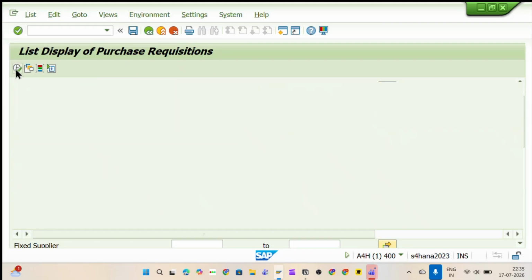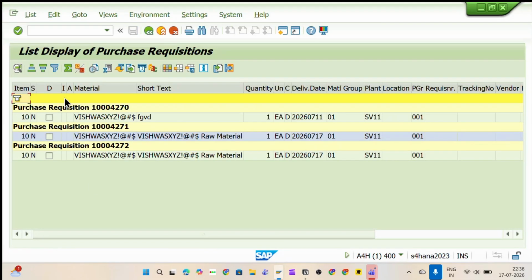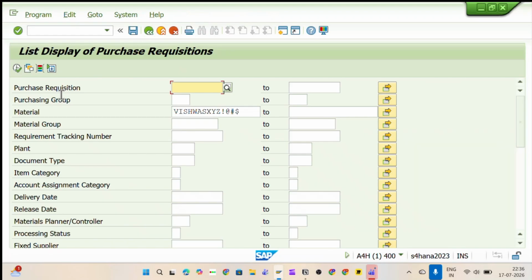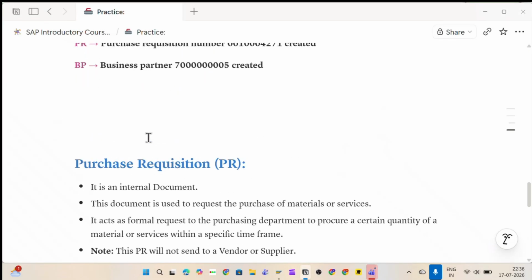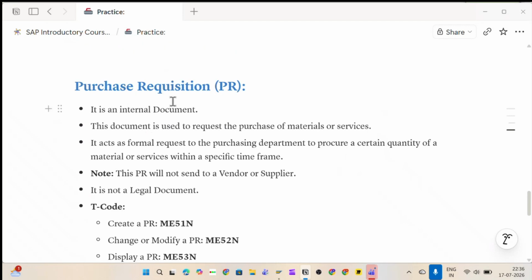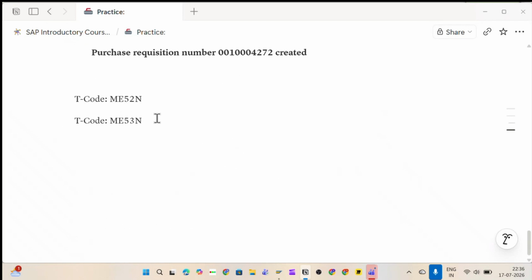Here, see all the purchase requisitions. Okay, 3 purchase requisitions I have created using this material. So these are the different selection criteria, for filtration. Through that, you can filter and open a list of purchase requisitions. This is the way we create, display, change, or open a list of purchase requisitions.